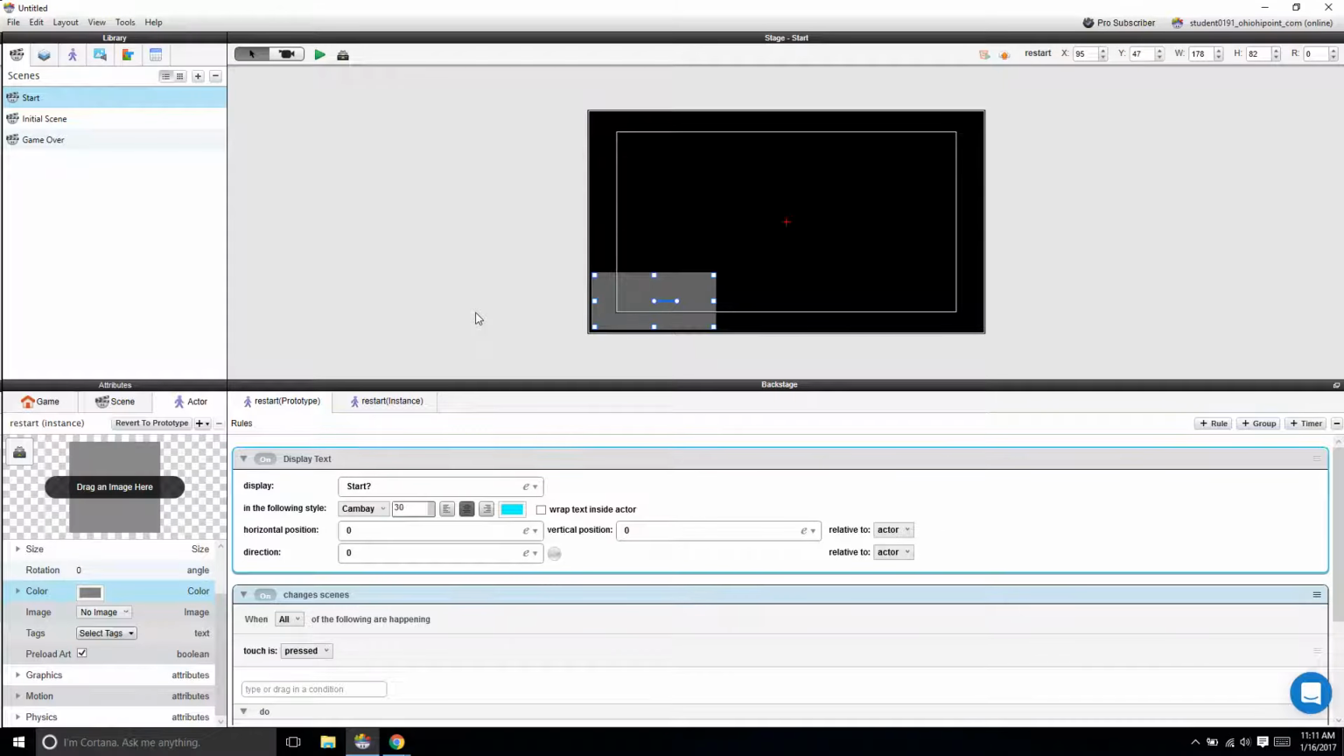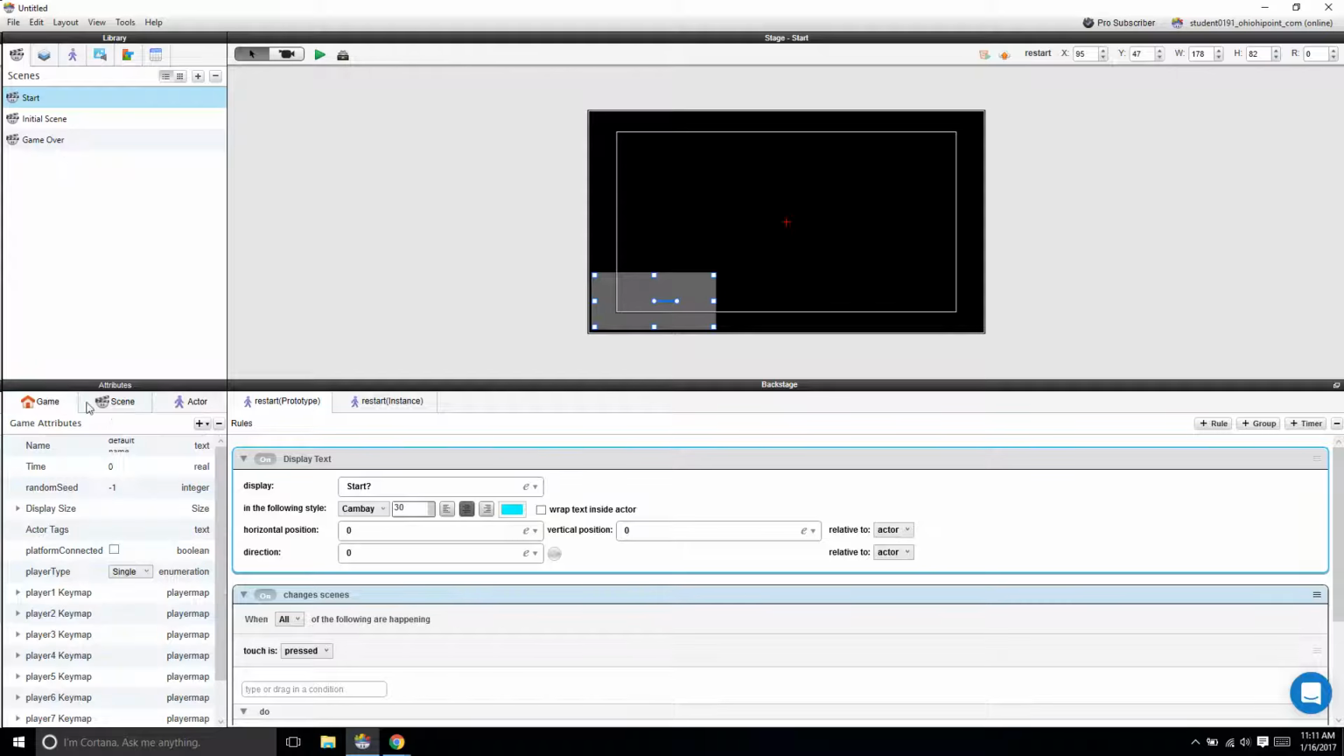Okay, we're going to go ahead and move on and figure out how to do a game over screen and a win-lose message of some sort. So we're going to go over to, first of all, let me show you something controlled by a boolean. We're going to go to the game attributes down here. This is actor attributes. This has to deal with scene, and this is the game attributes.